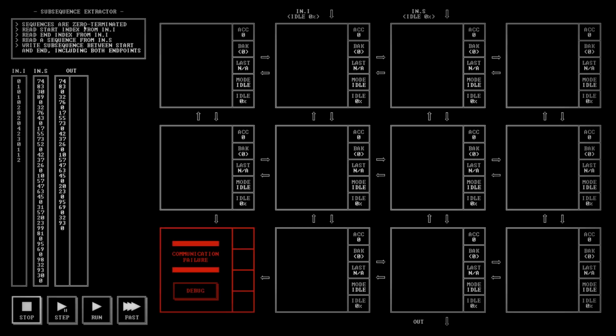Sequences are zero terminated, as usual. Oh, right. Start index, end index, read a sequence from in.s, write the subsequence between start and end, including both endpoints. Oh, this shouldn't be too hard. The example is 0, 1, 0, 1, 0, 2, 0, 2, 0, 4, 2, 3, 0, 1, 1, 2. All right. Sure.